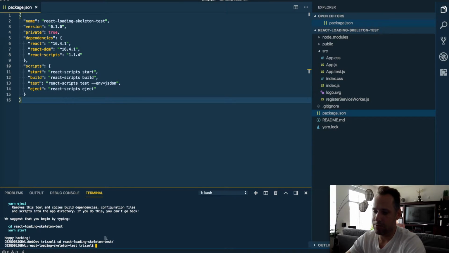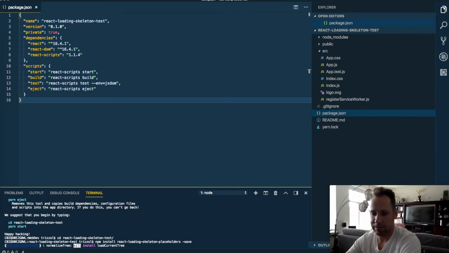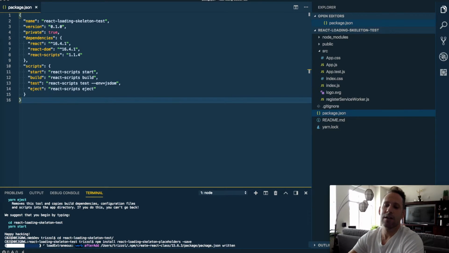So I'm going to go ahead and do that. I'll get that in there. I'm going to save this to our development dependencies as well. So this is going to grab all the bundled, minified, and it's a really small file. It's going to go ahead and append it to our project.